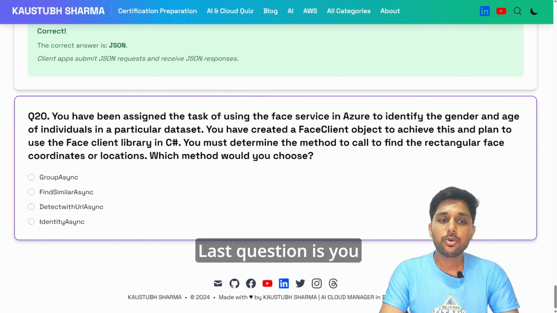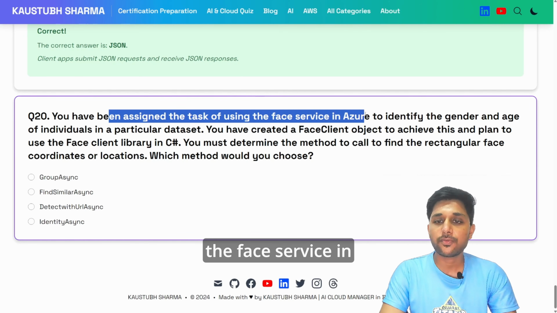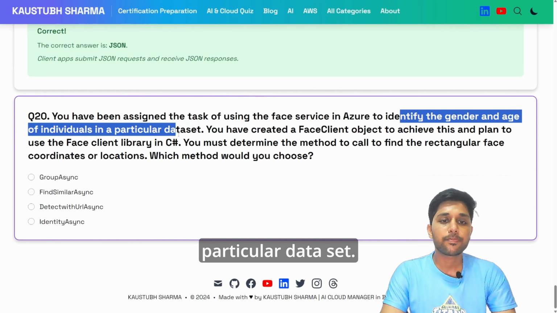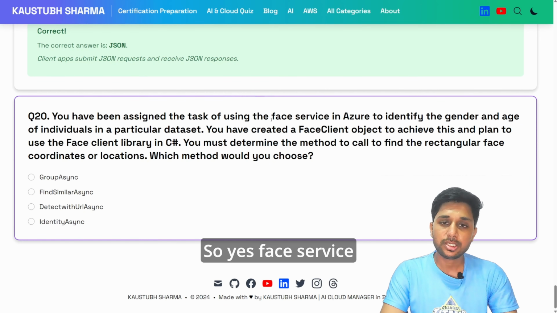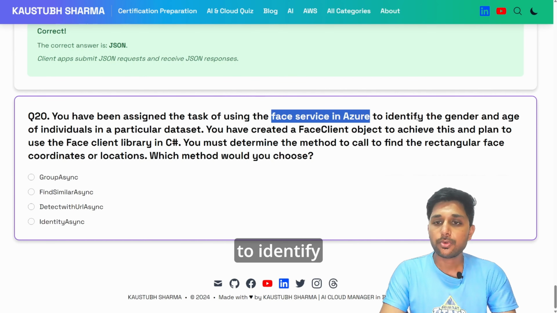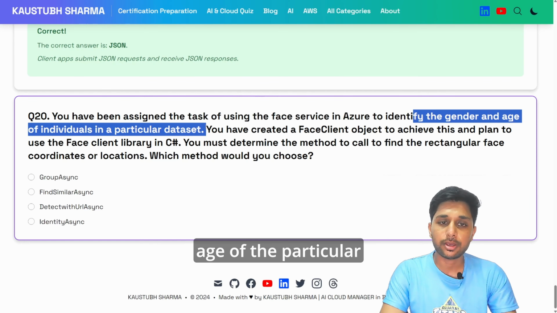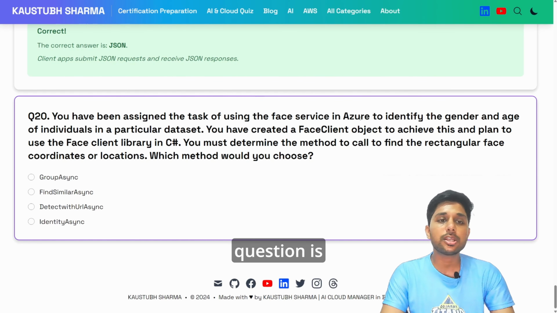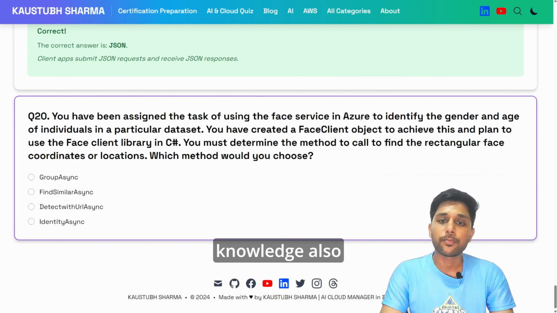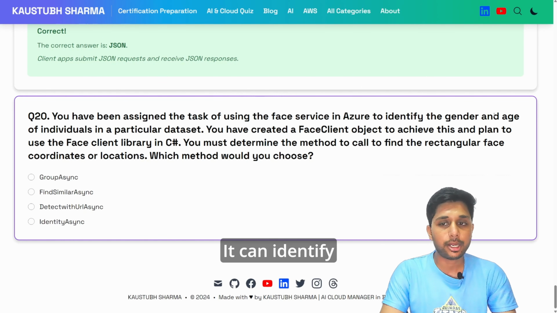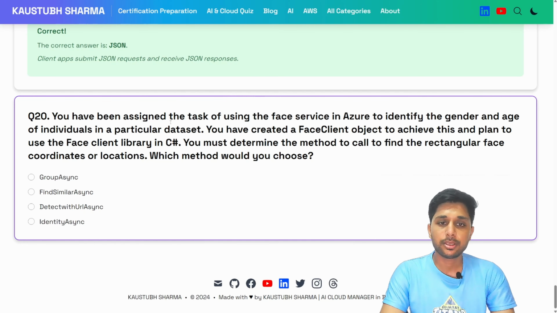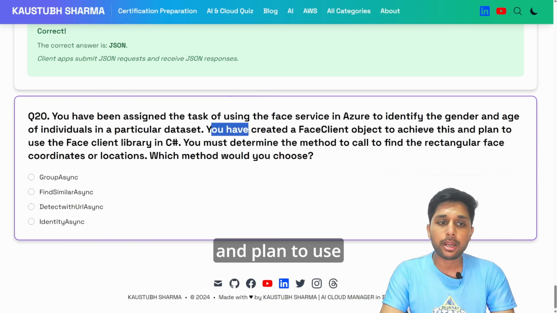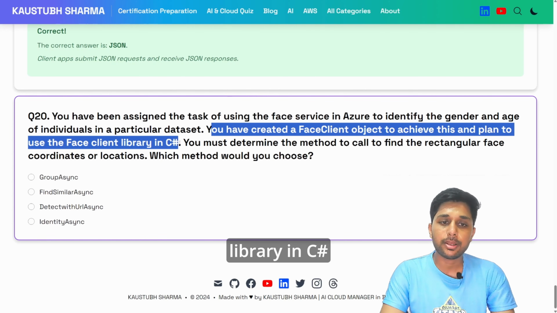Last question is, you have been assigned the task of using the Face service in Azure to identify the gender and age of the individuals in a particular data set. So yes, Face service is capable of identifying the gender and age of individuals. Even the question is giving you some knowledge about what Face service can do. You have created a face client object to achieve this and plan to use the face client library in C#.